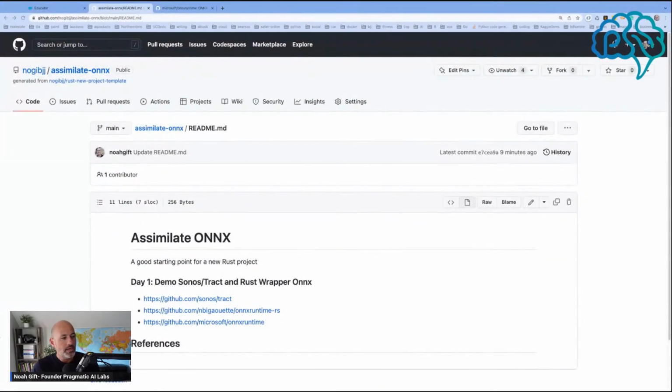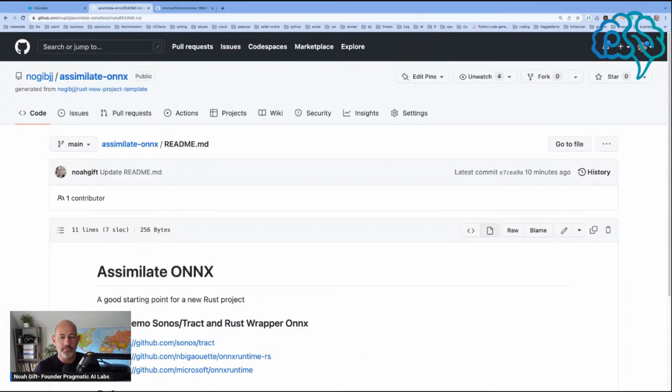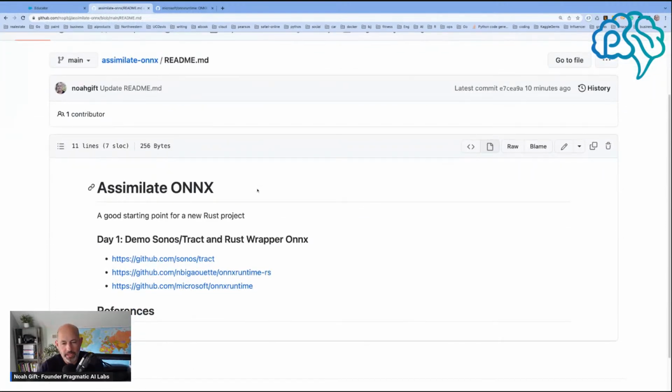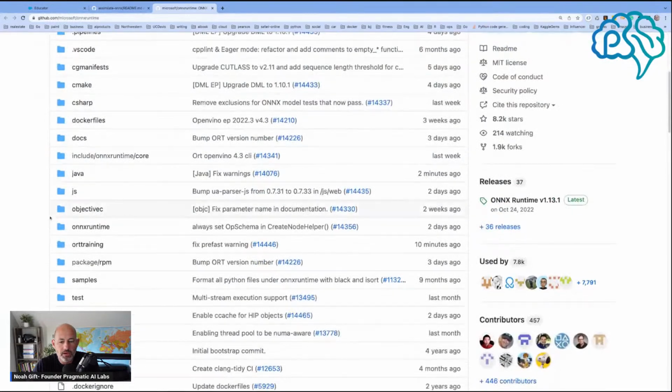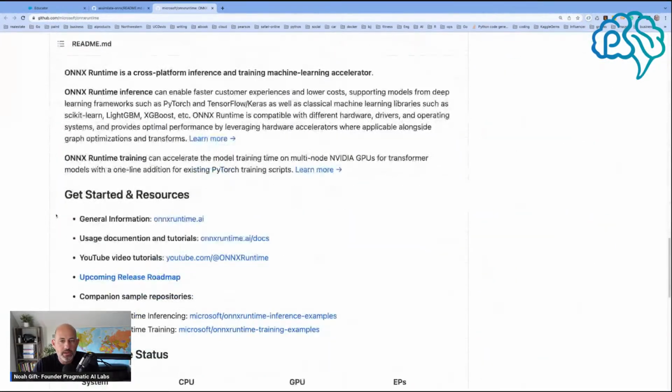Okay, so the idea here is that this repo is going to be the starting place for me to take a look at a few different things. Probably a good place to even begin is to take a look at what the spec is. We see that Microsoft actually is the owner of this ONNX Runtime repo here. If we scroll down, let's take a look at what it means. ONNX is a cross-platform inference and training machine learning accelerator. It basically improves the performance, lowers costs, and can act as a conversion layer for multiple model formats.